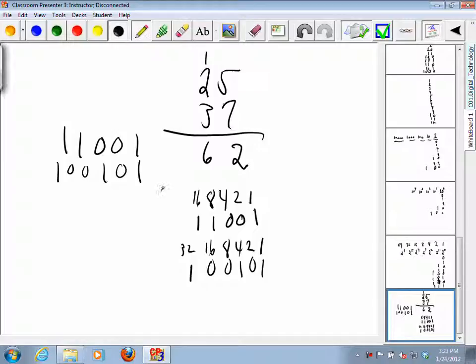So let's add them. 1 plus 1 is 2. That's 0, and a carry 1. 1 plus 0 is 1. 1 plus 0 is 1. 1 plus 0 is 1. 1 plus 0 is 1. 1 plus 0 is 1. Is that 62?